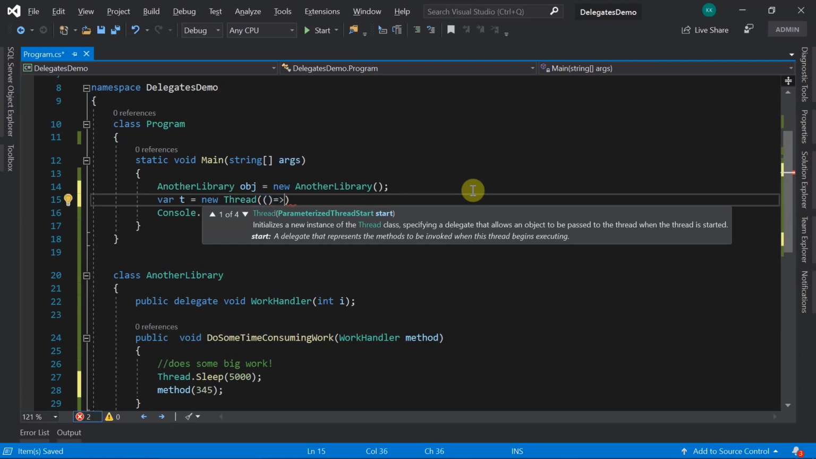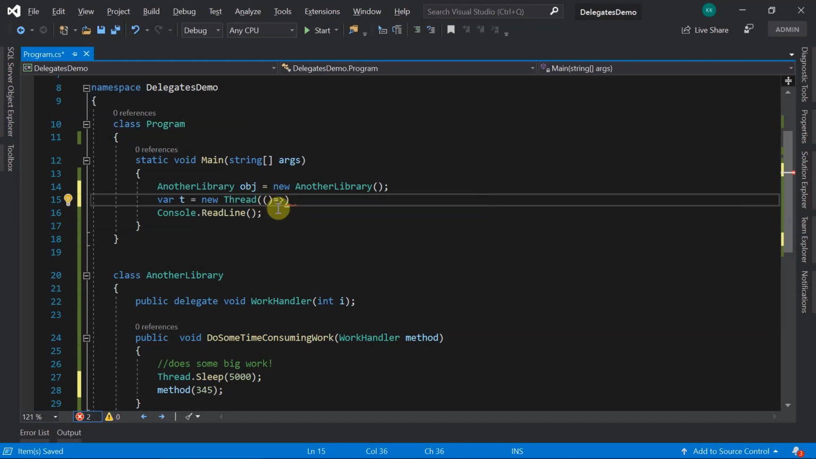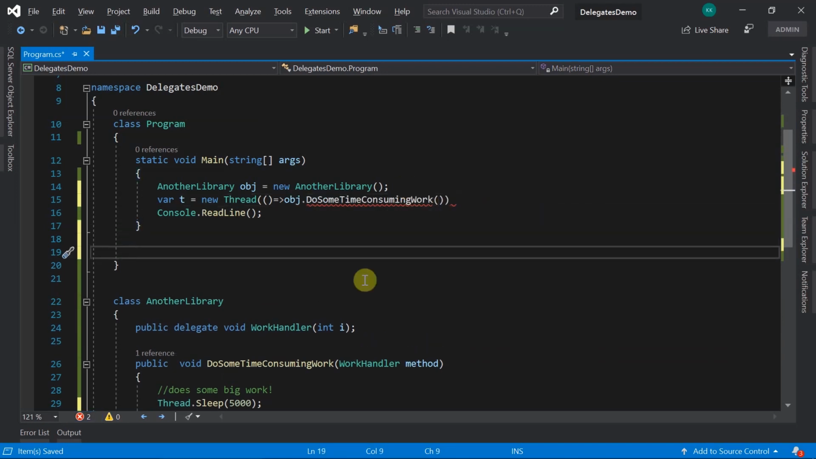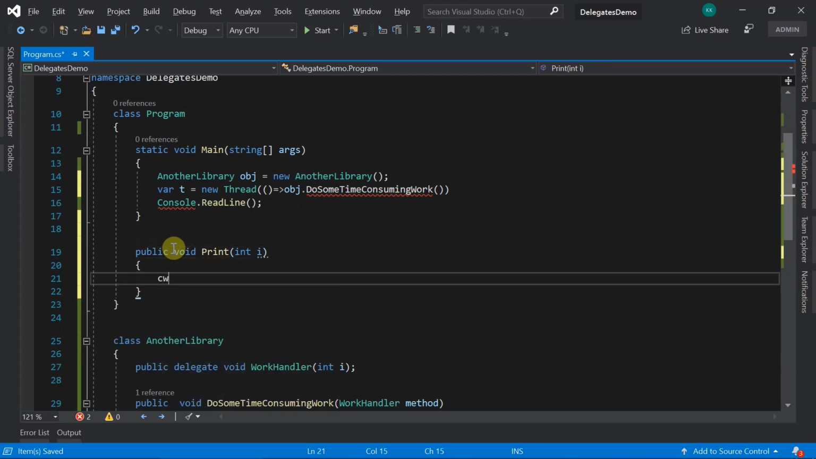So if you're not clear with lambda expressions, you can check out my other videos where I have explained lambda expressions in detail. So in this method, I'll just call obj.DoSomeTimeConsumingWork, and it expects a method. So what method will I create here of the same signature which this delegate is expecting? That is like public void, maybe Print method which expects an integer, and in this simply I'll print the value.